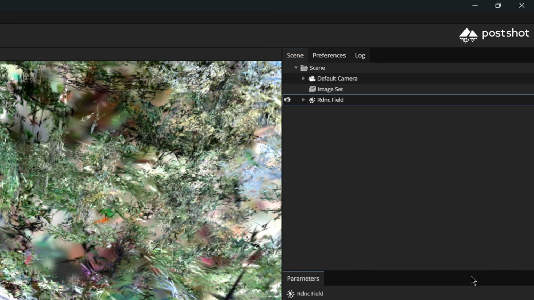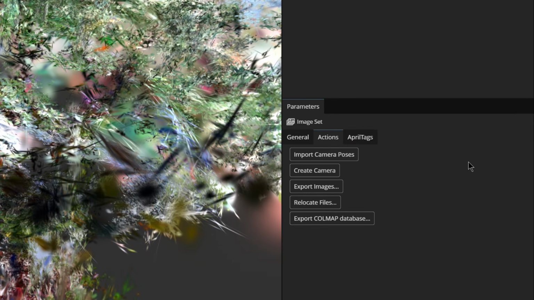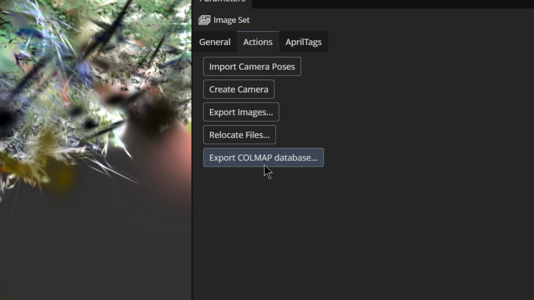So now we can activate this image layer from Postshot and select this Action tab underneath it. From here we now find a function that allows us to export the COLMAP data that was used in our radiance field. Then we just choose a good place for it on our hard drive.